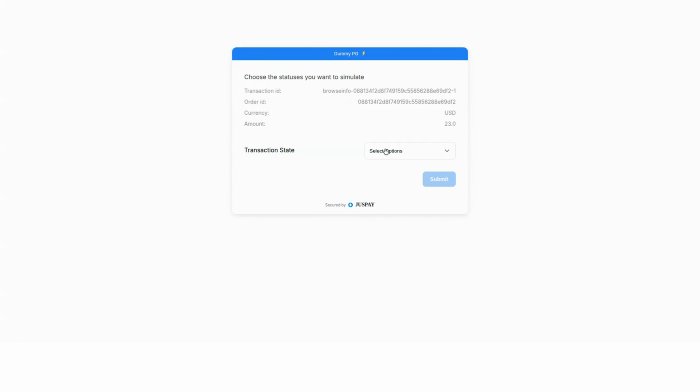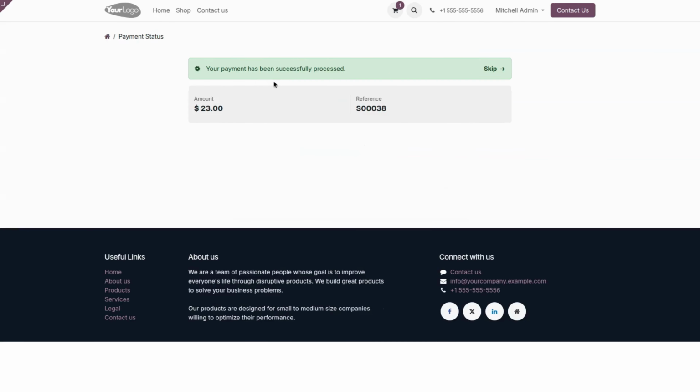Choose the status you want to simulate. We will go with charged, and we will confirm the payment. Here we can see status captured, and we will get a pop-up saying your payment has been successfully processed.